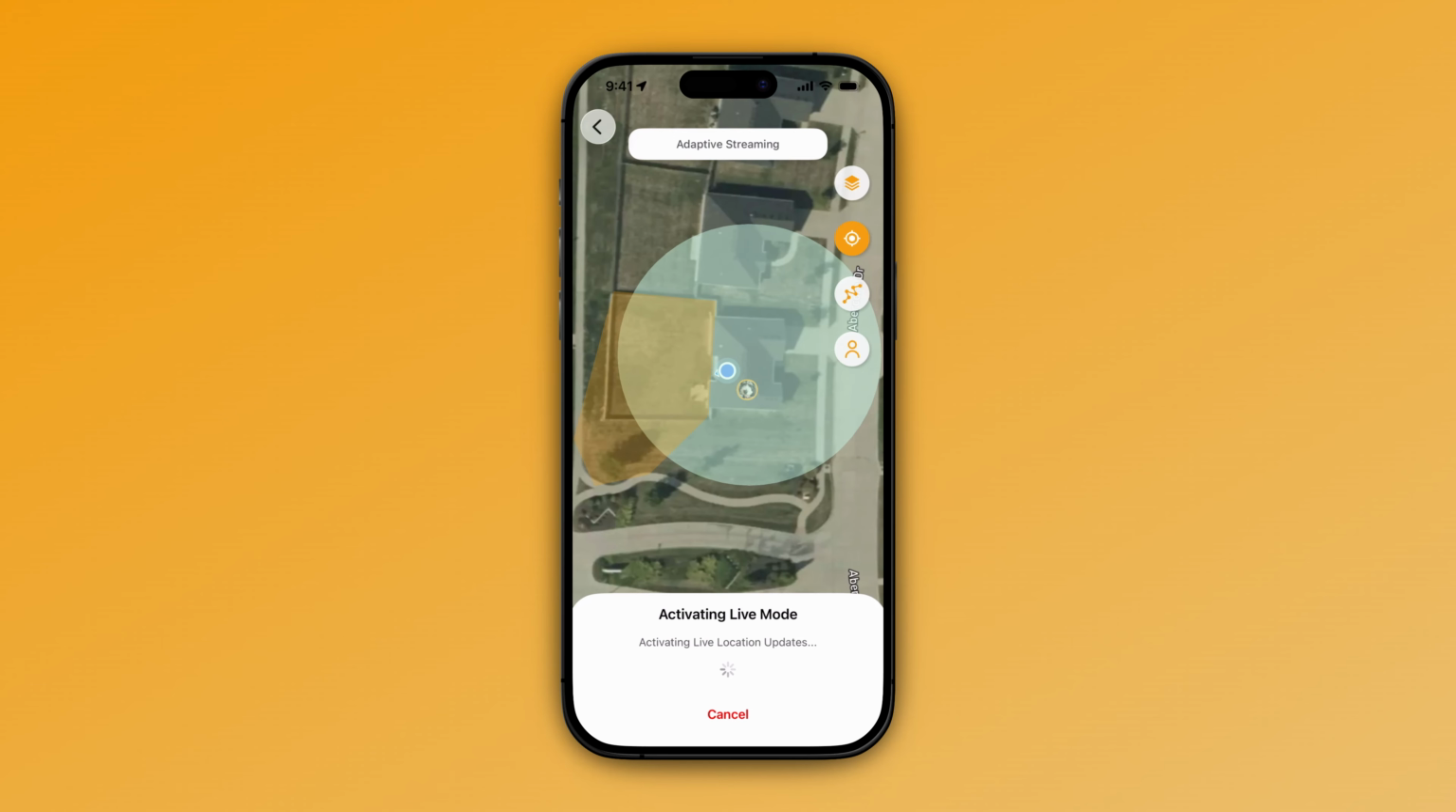When in live tracking mode, you'll see 4 controls: the Layers button, the Center button to follow your pet's location as they move, the Polyline button to toggle the movement track on or off, and the User Location button to center on your location instead.